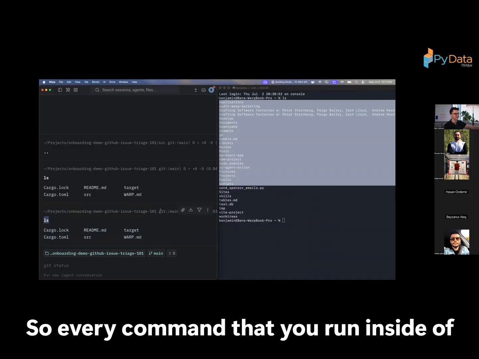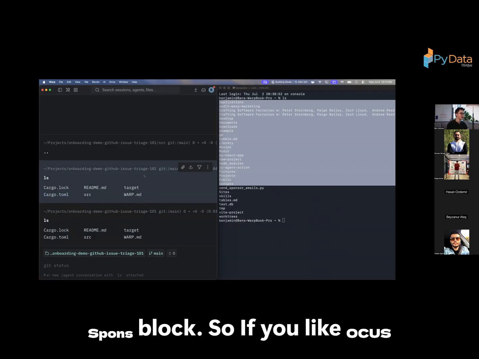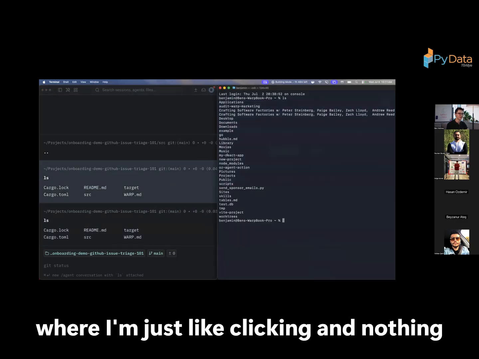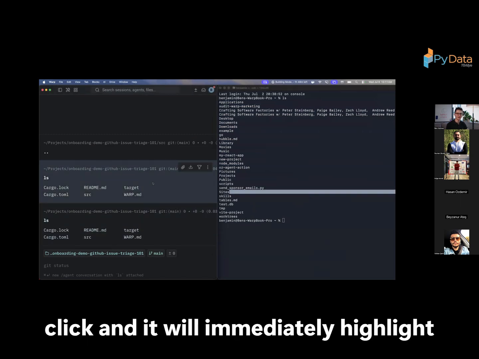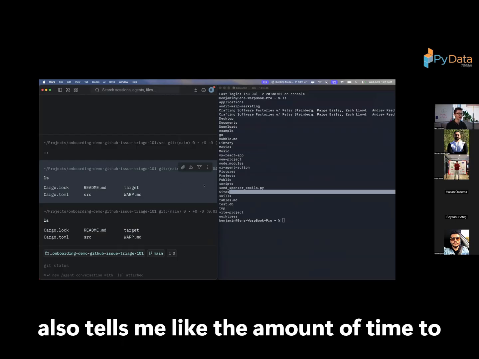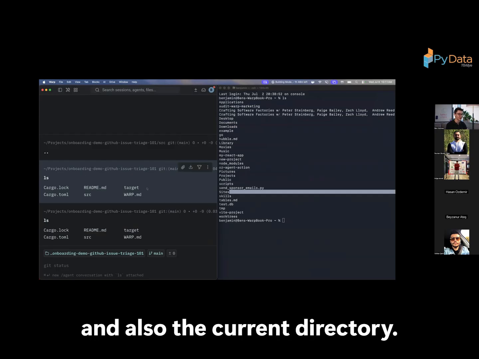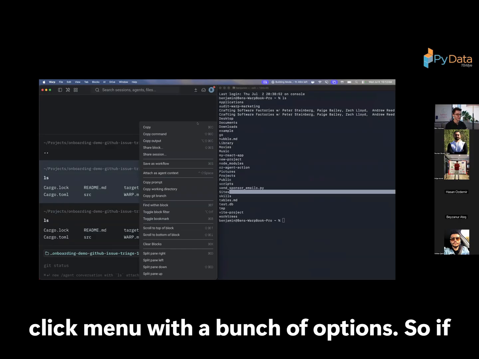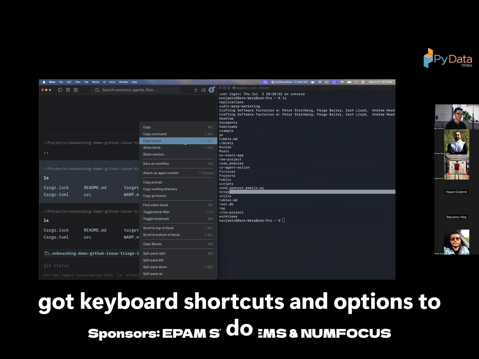So every command that you run inside of this is going to be run inside of a block. So if you click on an input and output pair, you'll notice that unlike the other terminal where I'm just clicking and nothing happens, in here you can just lazily click and it will immediately highlight the input, output, and whatever metadata is in here. You'll notice it also tells me the amount of time to completion, the git status, and also the current directory. And if you want to do something with the output of that command, you have a right-click menu with a bunch of options. So if you wanted to, for example, copy just the command or just the output, you've got keyboard shortcuts and options to do that.